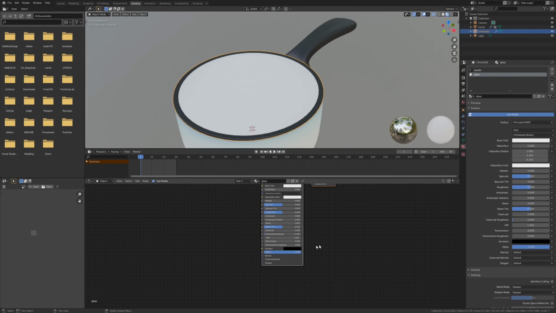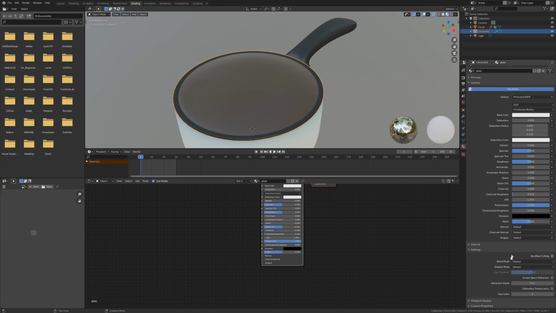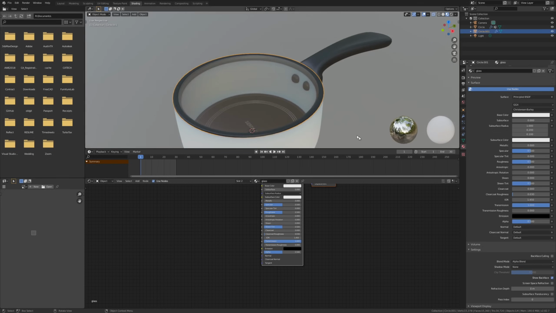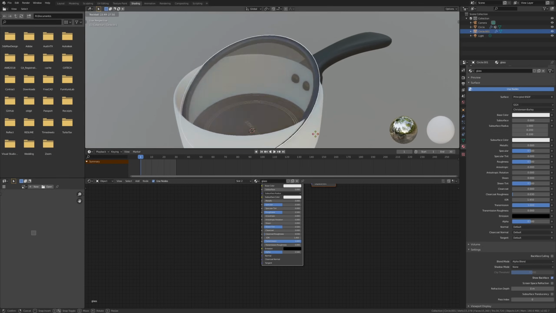It doesn't look like glass. We want to take the transmission value all the way up. The alpha depth value we'll bring down a little bit. And then over here in the settings, if you're going to be rendering this in Eevee, which we're going to follow an Eevee process for this, but I rendered mine in Cycles and I think it looks a little bit better in Cycles, but of course it takes about a million times as long, so the choice is yours. I'm going to turn off shadows, so I'm going to do none, and then on the blend mode, I'll turn it to alpha blend. And now we've got a nice clear pot.